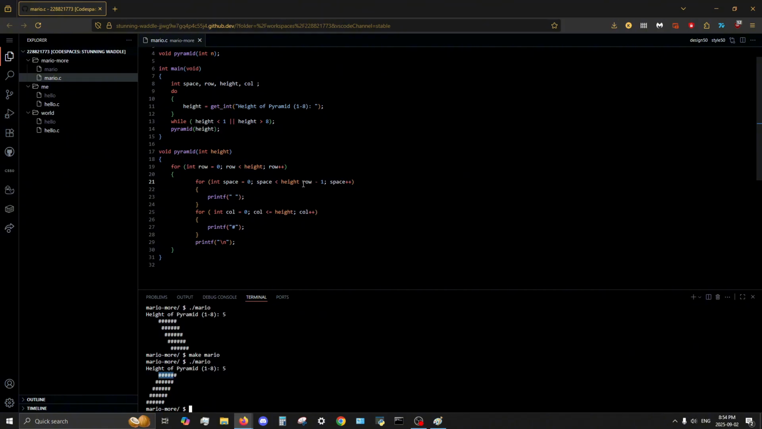So while the height, 1, 2, 3, 4, 5. So the row is always gonna stay the same. So the row always increases, the height always decreases. Does that make sense?